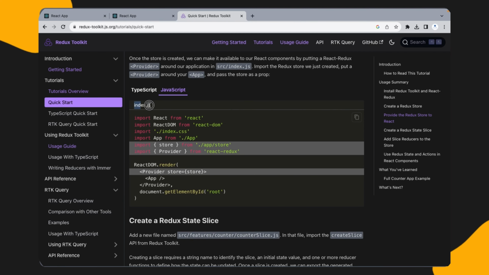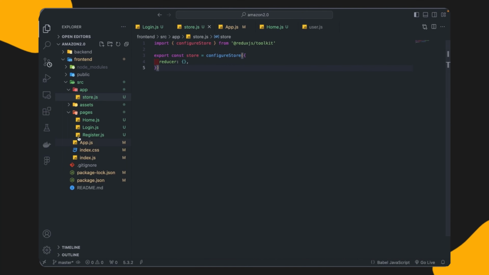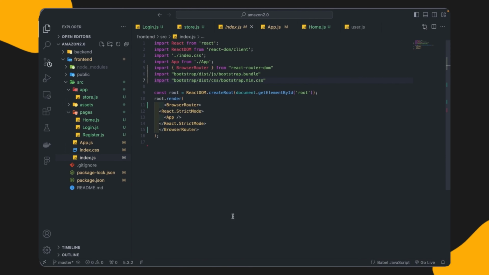Now we need to go to the index.js. We already know we have a main index.js file in our React app.